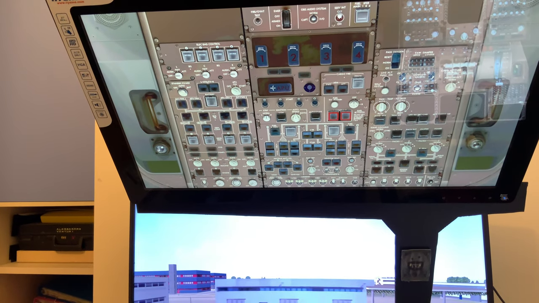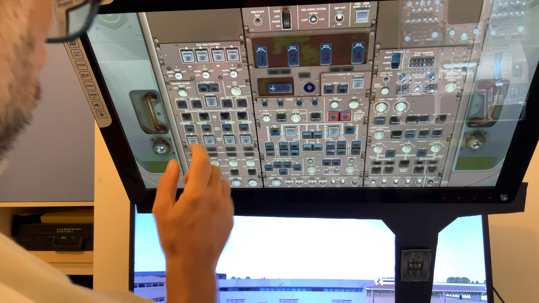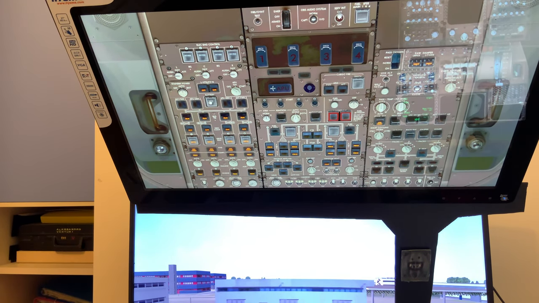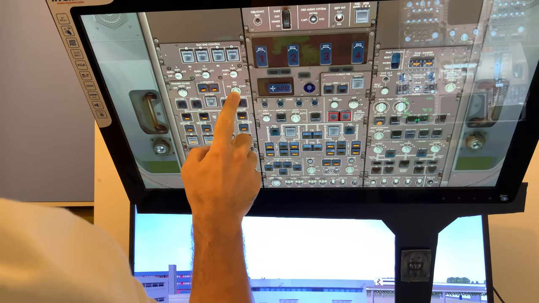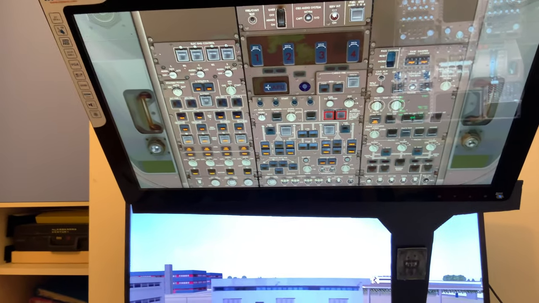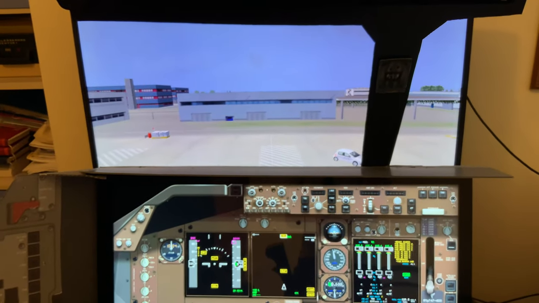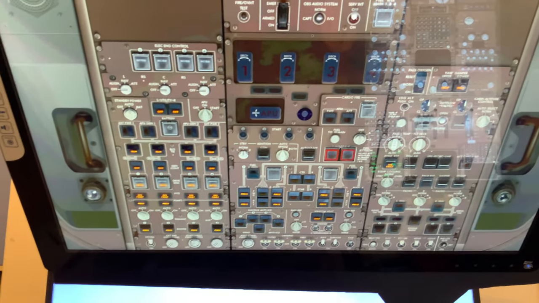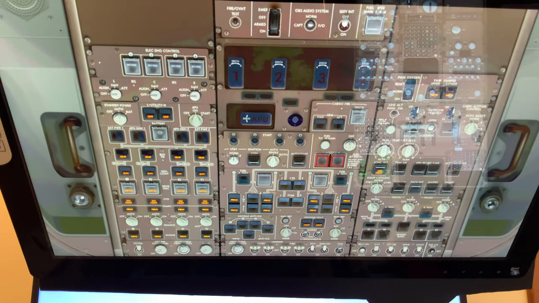Now we focus a little on the overhead and we start the aircraft. So I'm trying to set standby power on auto and battery on. APU on and start. Now focus a little on the overhead panel and let's discuss a possible con of having a multi-touch setup.